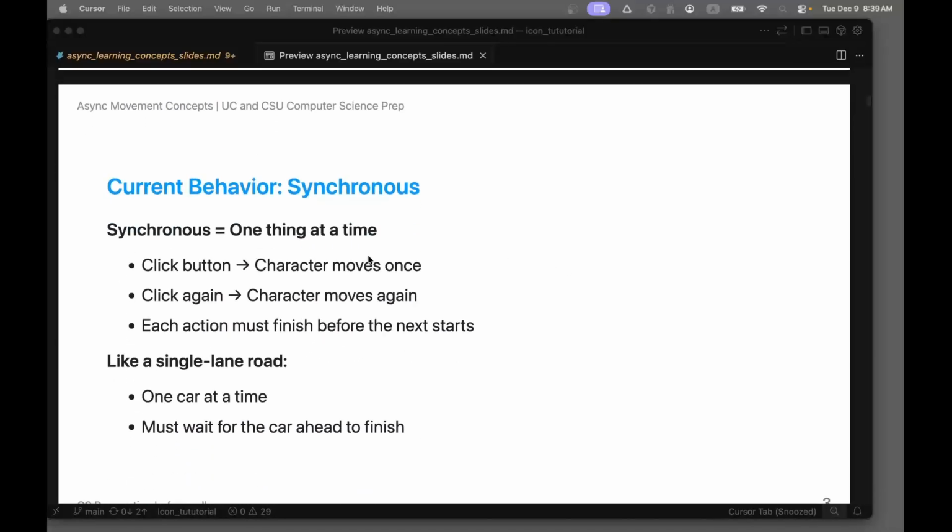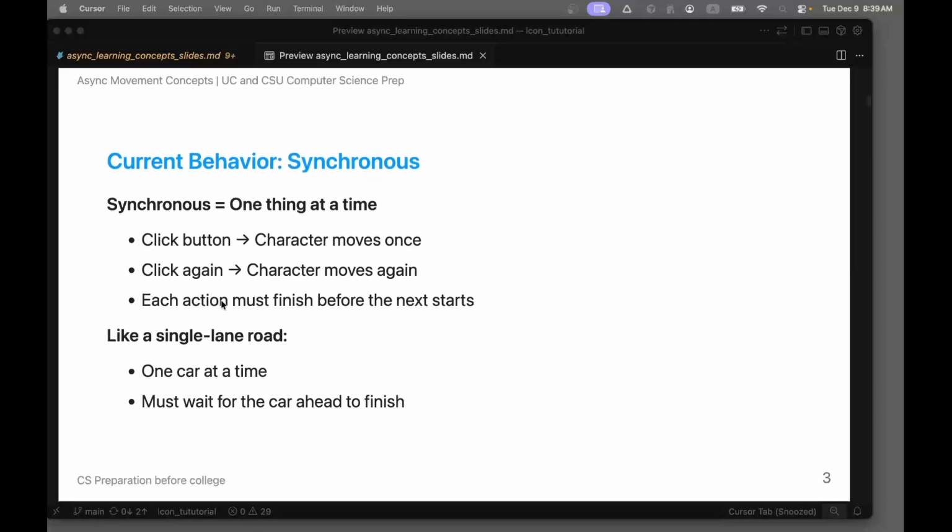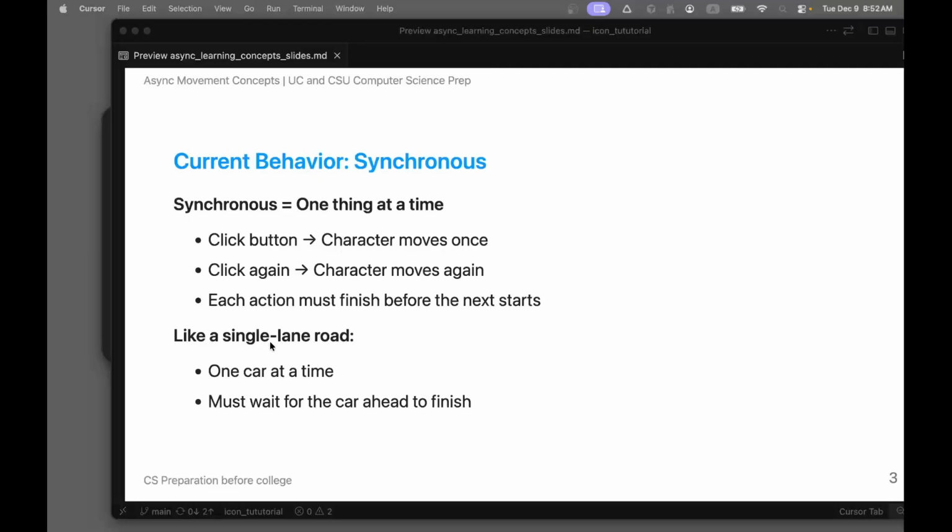The current behavior of our game prior to starting the tutorial is that you press the button once, the character moves once, you click it again, the character moves again. Each action must start and finish before the next one starts. This behavior will work in something like Pygame, but because of the architecture of PYTH, which is using network communication, it will freeze the UI. So synchronous behavior is, if you use a car analogy, a single road, one car at a time, and you must wait for the car ahead to finish. So you just go one after the other.